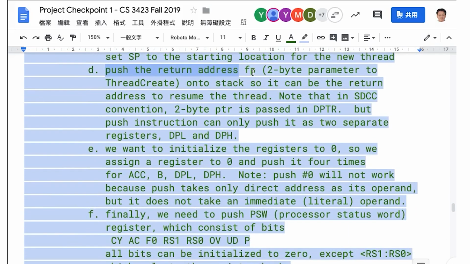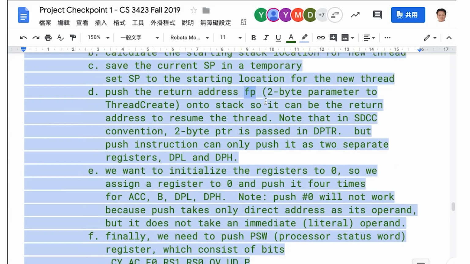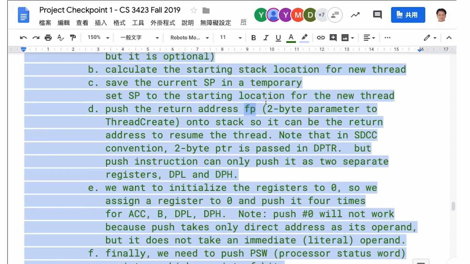And so the return address is for the function pointer, right? So initially we pass main, later we pass producer, later we pass consumer, and so forth. So that's the function pointer, that's 2 bytes, right? So we push the return address first. Why? Because after restoring the registers, all you have is the return address. Then you can return to it to start running it. Okay? So you should be very, very clear. There should be absolutely no question up to this point. Otherwise, you can't do this.